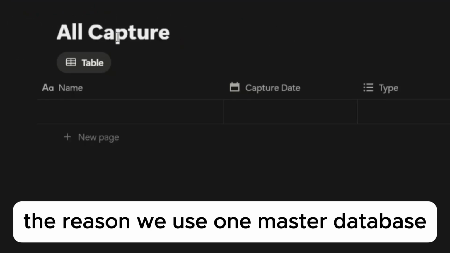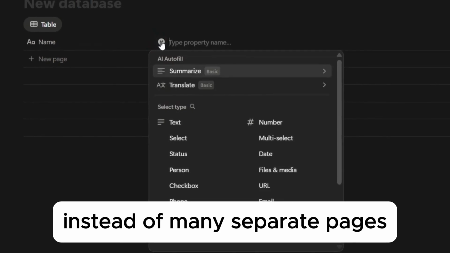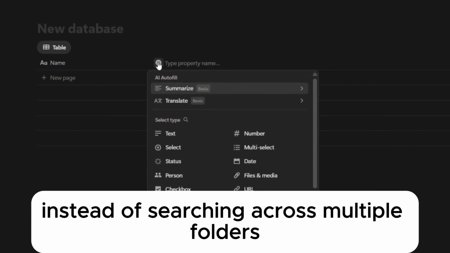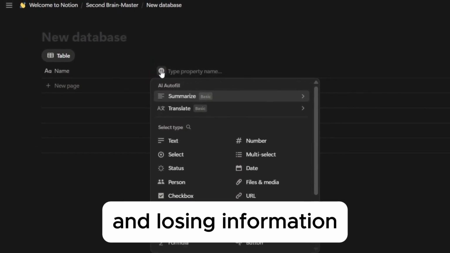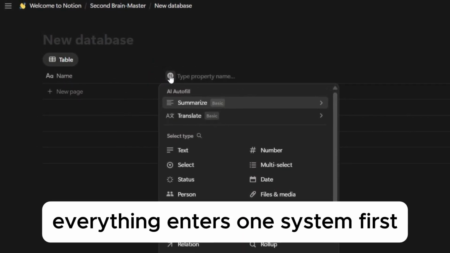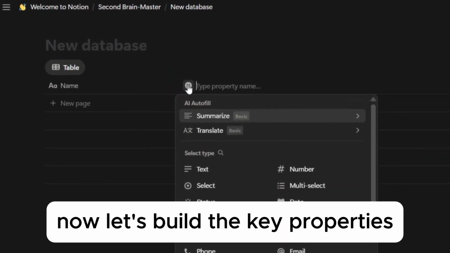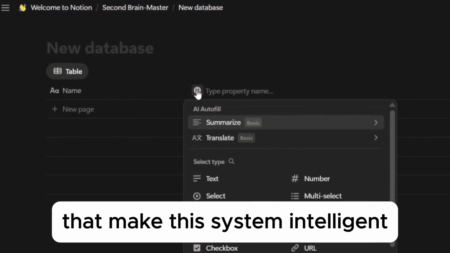The reason we use one master database instead of many separate pages is simple: clarity. Instead of searching across multiple folders and losing information, everything enters one system first and then gets organized automatically. Now let's build the key properties that make this system intelligent.